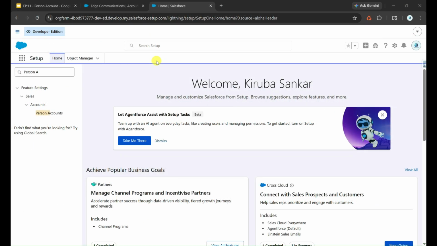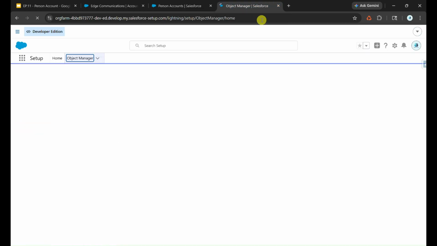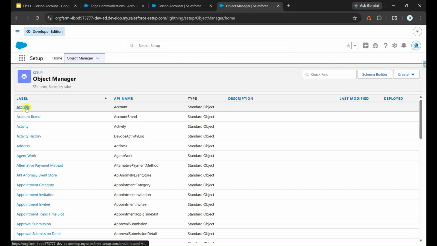Now first let's see how to enable the person account in your instance. For that, search for person account in the quick find and select this option person accounts. And right here, the first criteria is to create one record type for the business account. Salesforce was like, so now we are going to create the person account. So in order to differentiate the person account from the business account, first go and create one record type for the business account in account level. So first we have to complete that prerequisite.